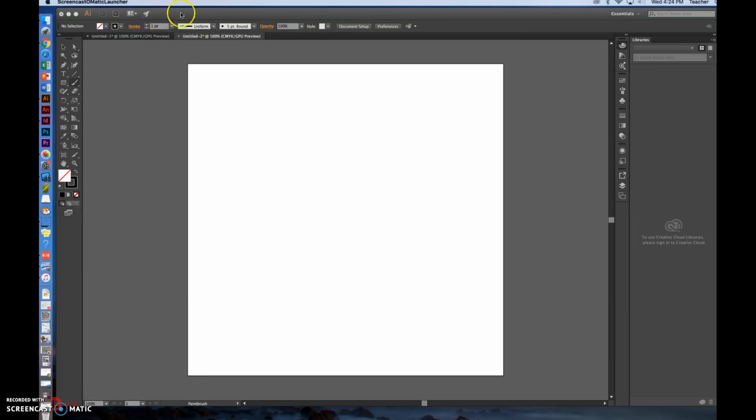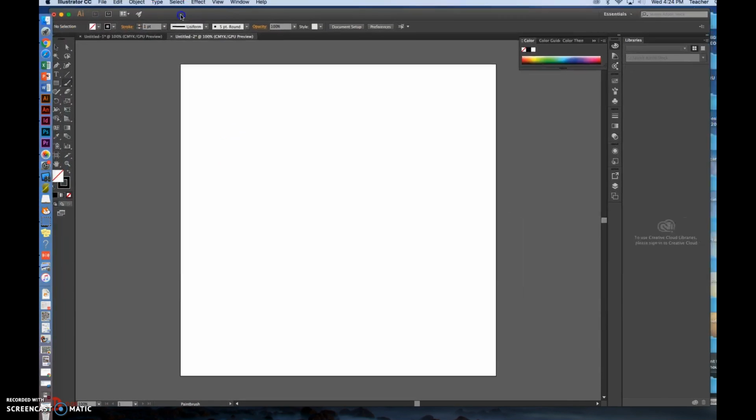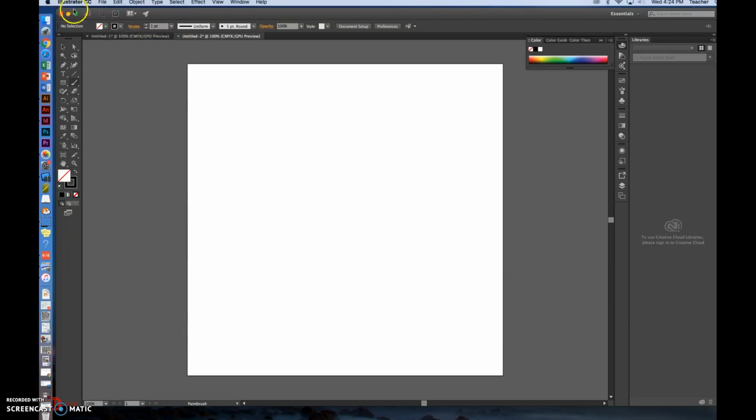First thing you're going to do to open this app, Adobe Illustrator, is find the AI icon on your dock, and you're going to click on that. If you do not have it on your dock, you're going to go up to the magnifying glass in your upper right hand corner and type in Adobe Illustrator. Then it should pop up.